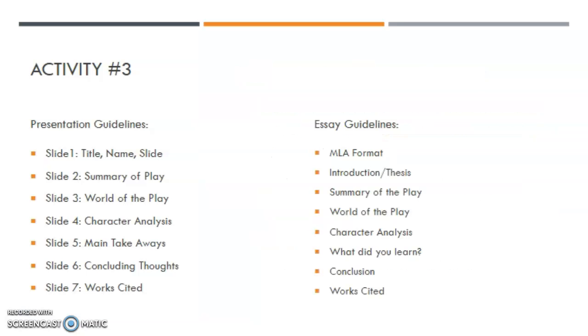Activity 3. So these are the guidelines that I have so far, just to give a little bit of an idea for the presentation. So slide 1, I want them to have their title, their name, and their class number. And slide 2, summary of the play. Slide 3, world of the play. Slide 4, character analysis. Slide 5, main takeaways. And slide 6, concluding thoughts. And then slide 7, of course, a works cited page.